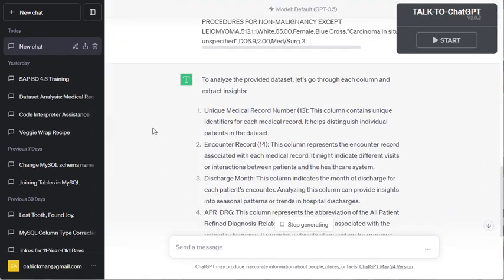What it does first is give you a description of the data set. It starts out with unique medical record. This column contains unique identifiers for each medical record. It helps distinguish individual patients in the data set. Now, keep in mind, I didn't feed it any other information other than just the data set, and I asked it to analyze. It's determining what a unique medical record number is and how it attributes information to the overall data set. The encounter record column represents the encounter record associated with each medical record. It might indicate different visits or interactions between patients and the healthcare system.